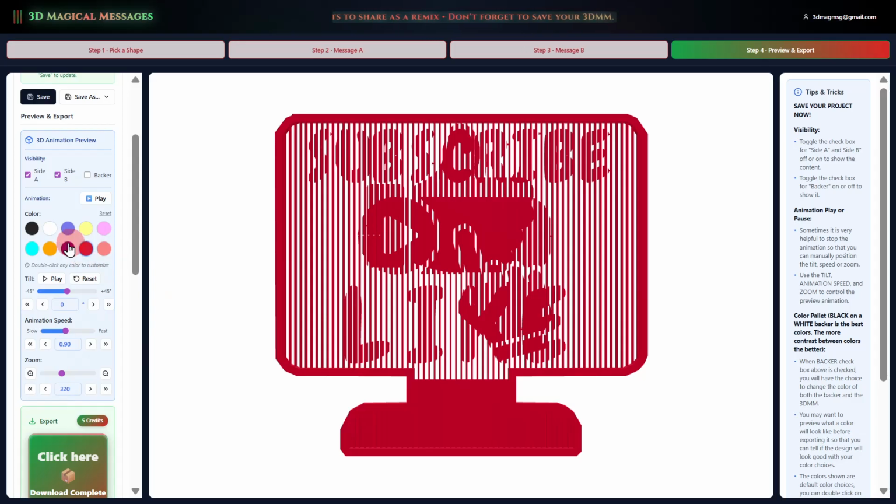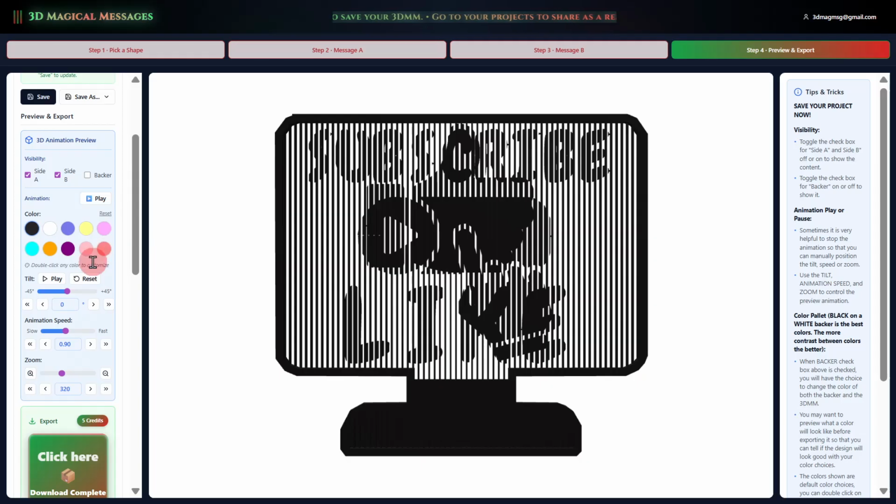Now you can make your color palette any colors you want, and if you ever want to reset it back to the colors that I put in there, I call it my factory colors. You just hit this reset, and it'll go ahead and reset it back to the colors I have in there.